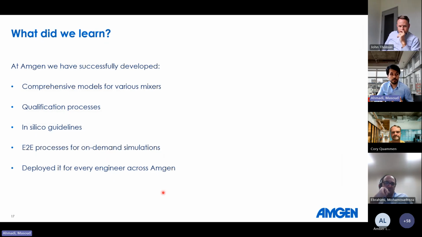So as a recap, we at Amgen have successfully developed a comprehensive model for various mixers. We have qualified the process itself, the workflow that we have in place. We have introduced an in silico guideline for the users to use and also get insights from the app. So it enables the simulations for every engineer across Amgen that can have access to these results and get an insight on the mixing tanks.